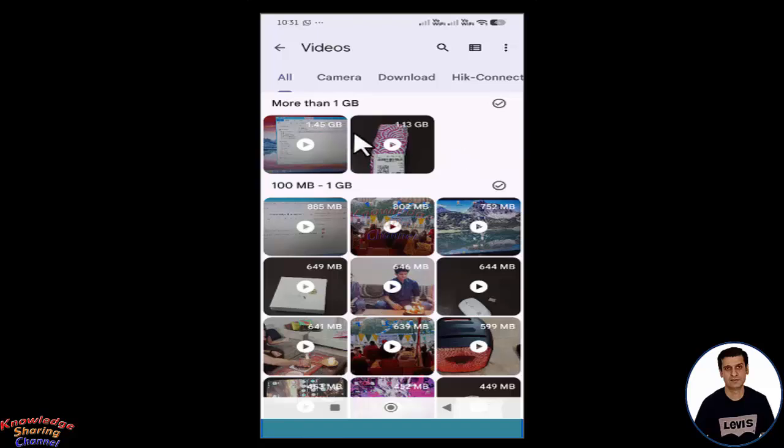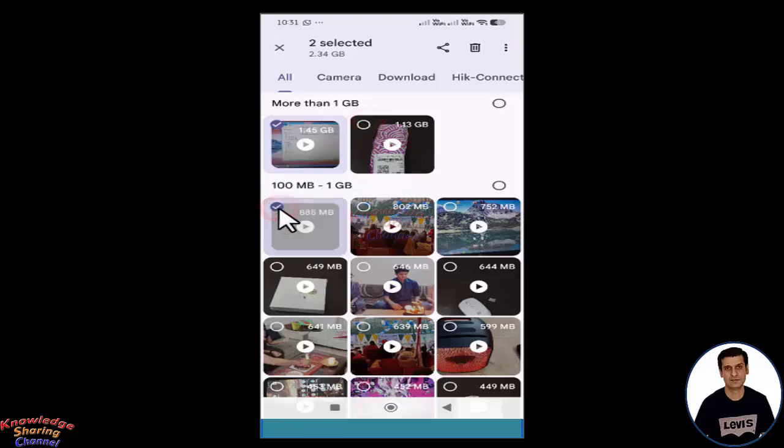So you need to select the unwanted files and delete them to make some space on your phone. After selecting the file, press on this delete button to delete the files.